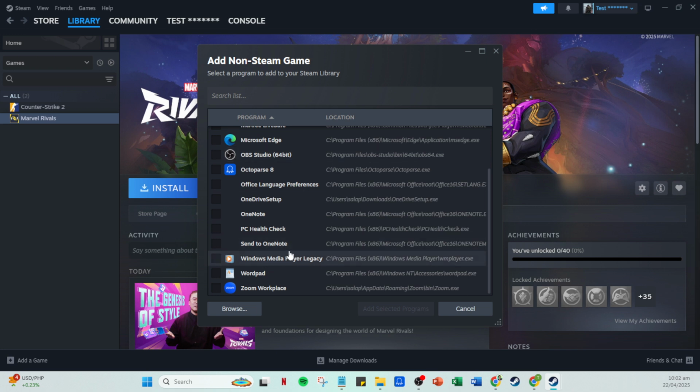After selecting Genshin Impact, you'll see an option to add selected programs at the bottom of the window. Clicking on this button will finalize the process, allowing Genshin Impact to appear in your Steam library. From now on, you can run the game directly from Steam, enjoying the benefits of overlay features and more seamless access. And just like that, you've added Genshin Impact to your Steam account.